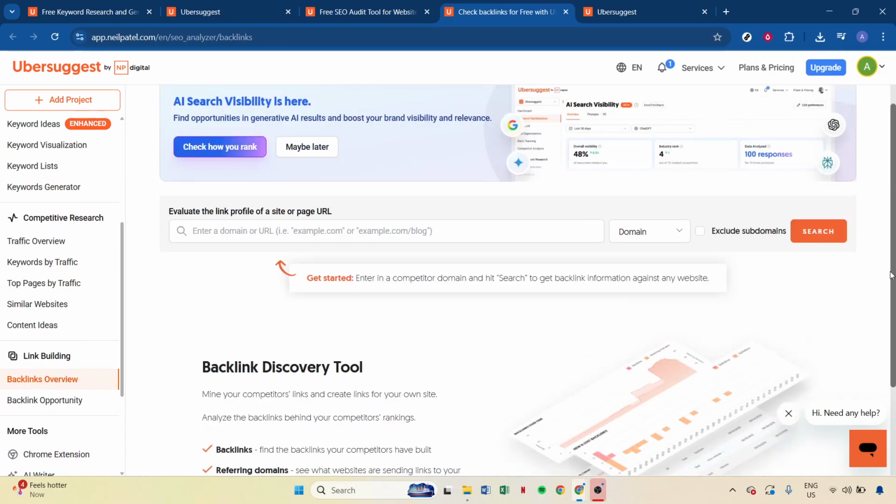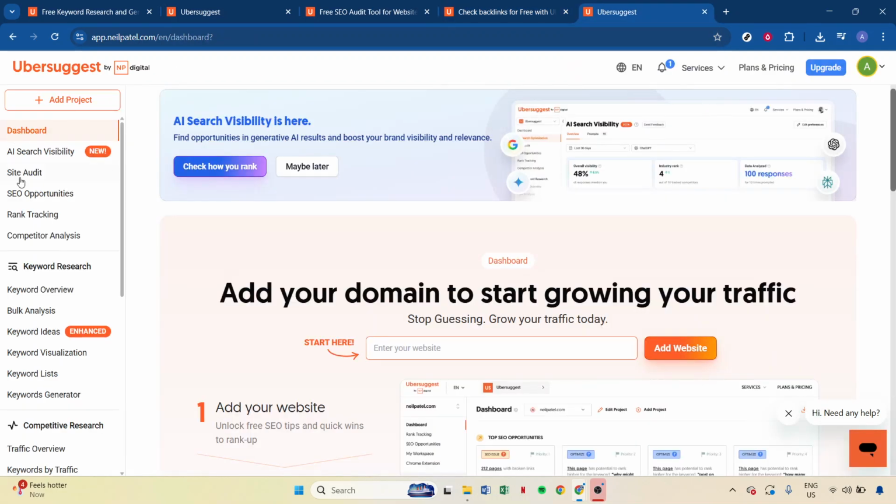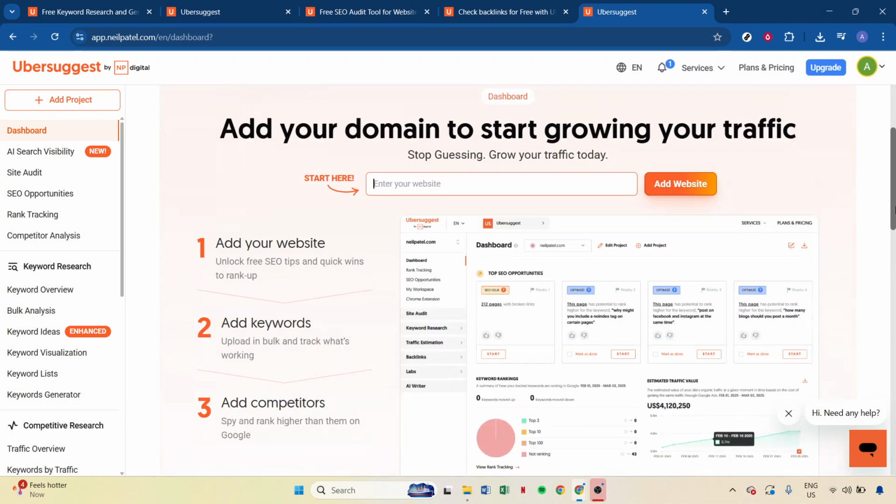Lastly, tracking your progress is imperative. Utilize Ubersuggest's rank tracking feature. This provides a snapshot of how your keywords are performing over time, whether they're improving or dropping. Keeping an eye on this can help you make necessary adjustments to maintain or achieve better rankings.